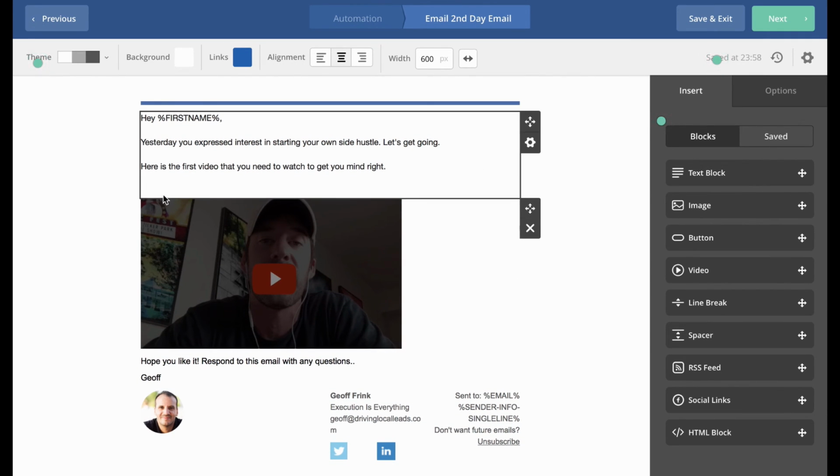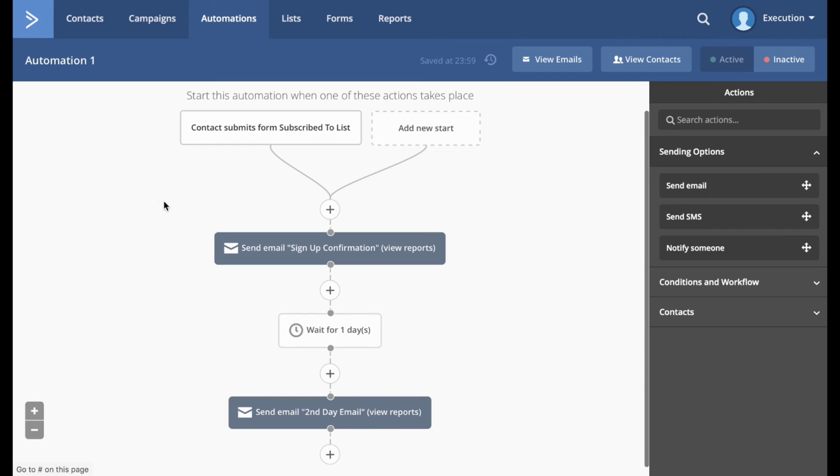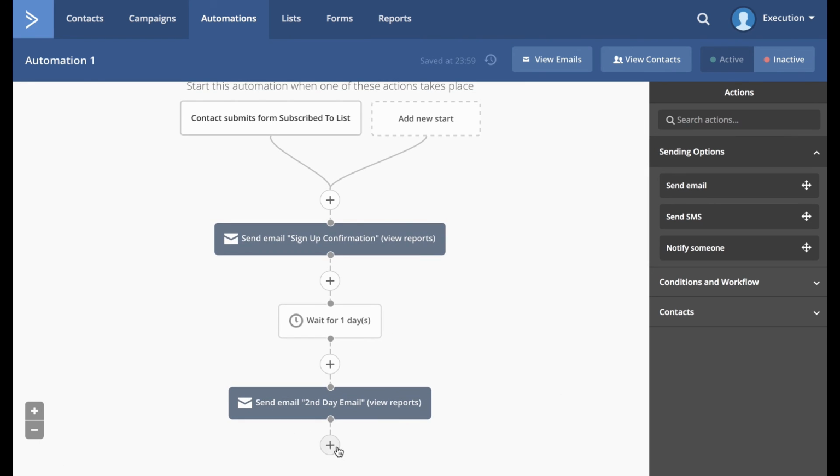So now, and here's a little trick. When you put an image with a play button, people naturally go to click and press that play button. So what that's going to do, it's going to open up our new video in a new window, not actually in the email. Now we have a two-step sequence. It's pretty easy. When someone submits to the form or we manually enter them, they're going to get the sign-up confirmation, and then the next day they're going to get that second day email. So you can continue to put wait another day, send another email. Wait another day, send another email. This is how you build out your funnel.